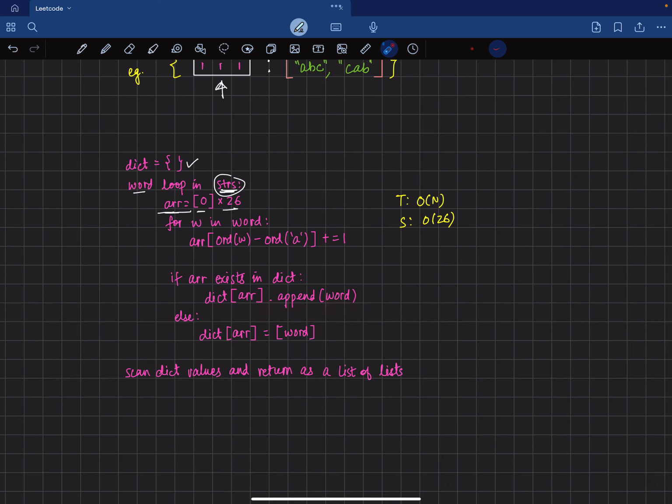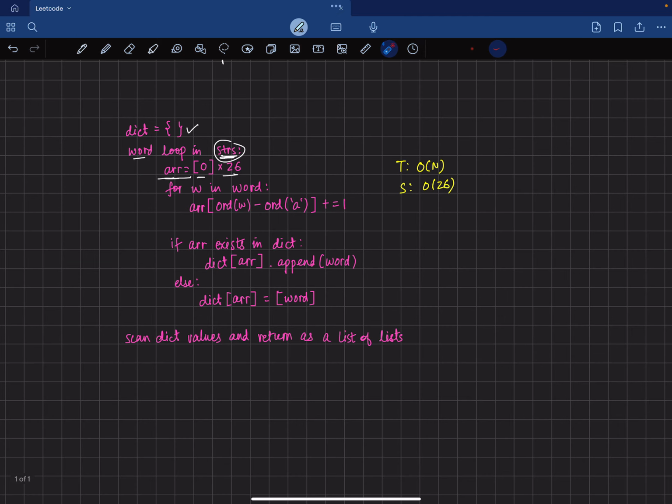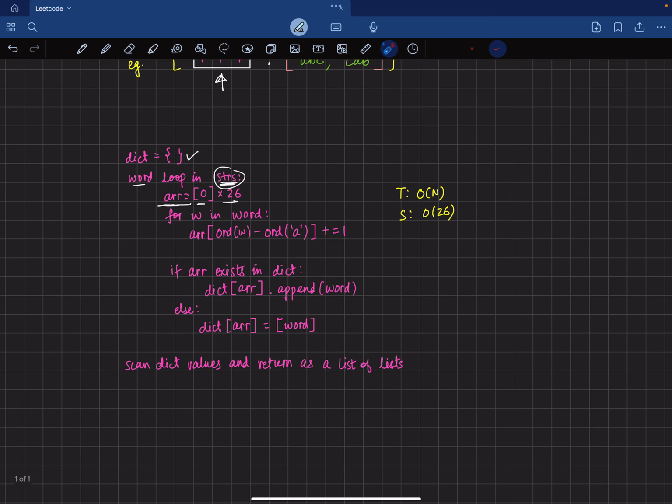But let us suppose the frequency structure that we're encountering is for the first time ever. In that case, we will simply add it as a key, and the value will be the list of the word we have built the frequency structure for, okay? And later on, if we encounter something similar far ahead, we'll append that word over here. So that was all there was to this problem. Once we exhaust this loop, we'll come out of it and scan the entire dictionary, and we'll return the list of lists as the values for the answer.